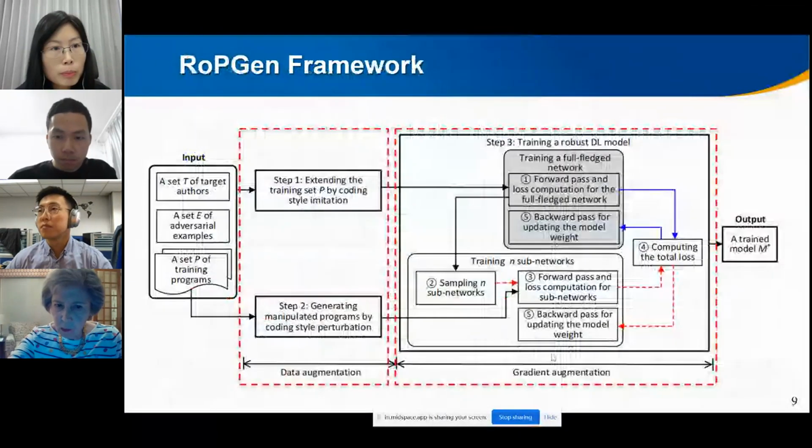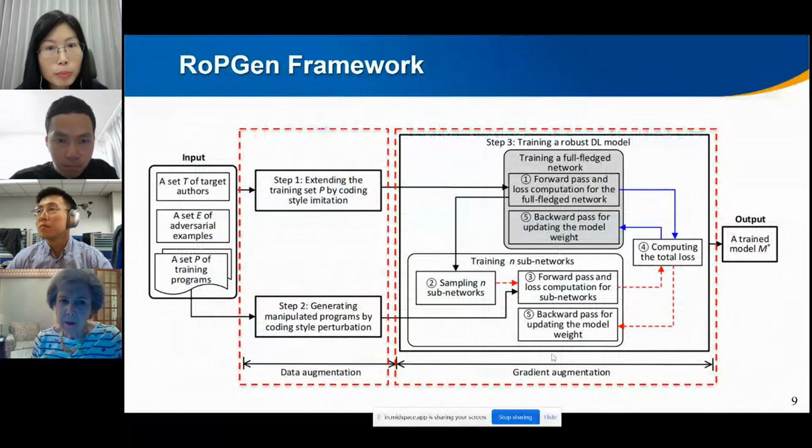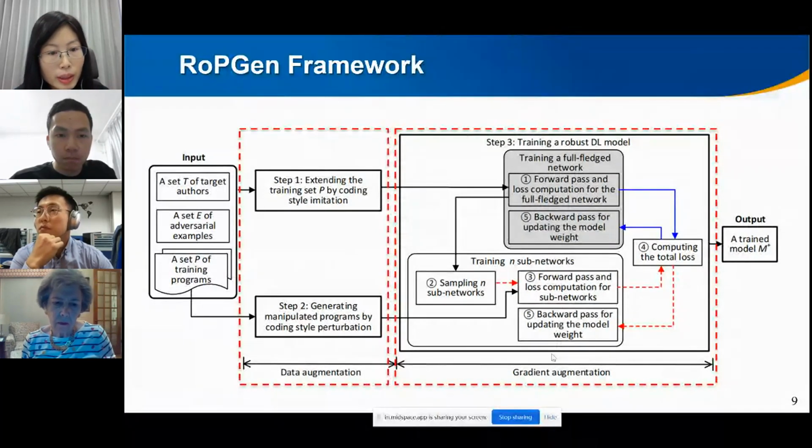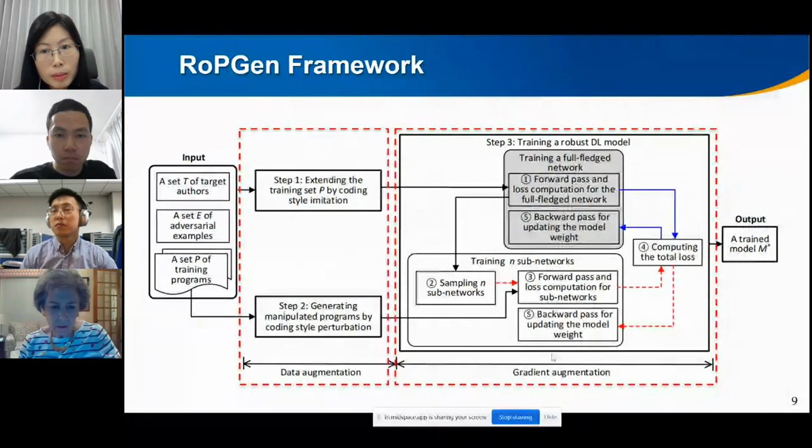We propose the ROPGen framework to improve the robustness of deep learning-based methods. There are 2 paths: data augmentation and gradient augmentation. For data augmentation, we extract the training set by coding style imitation and generate manipulated programs by coding style perturbation. For gradient augmentation, we train a robust deep learning model.